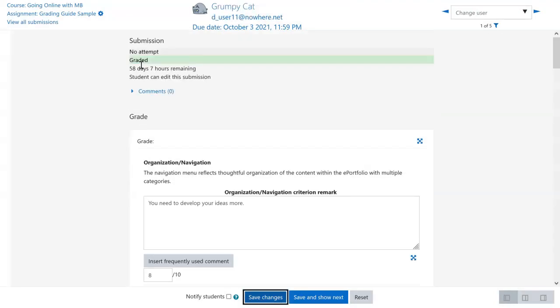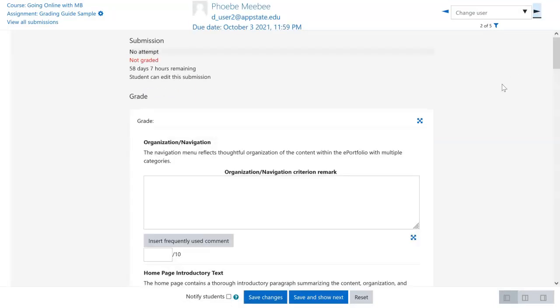When you're all done, it will say graded, and then you could just advance to the next student to grade that person. I hope this helps.